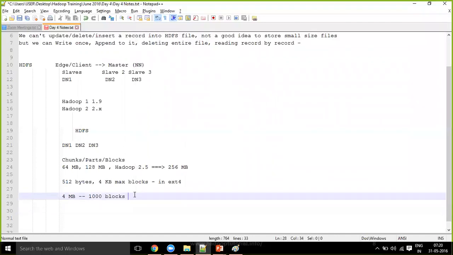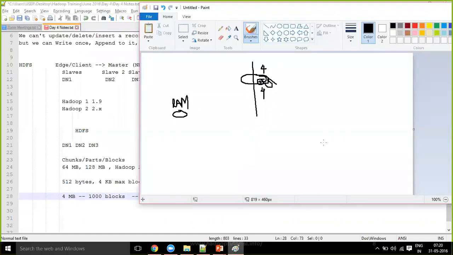So 1,000 times making the read calls or IO calls. We call these input output calls to your disk to completely read the file. So for every 4 KB, you have to move your cursor from one block to another block. That moving of the cursor from one block to another, in IO terminology, we call seeking.